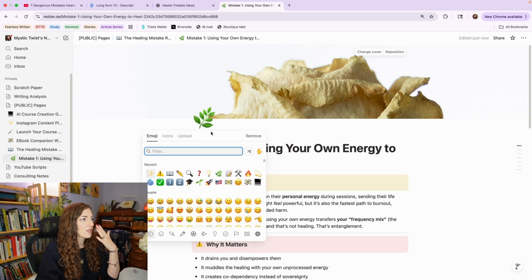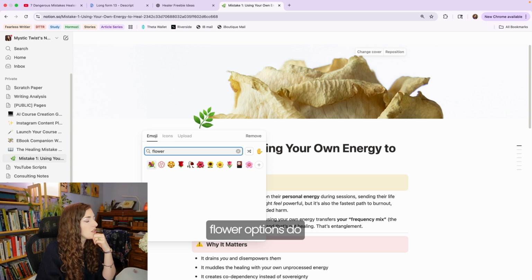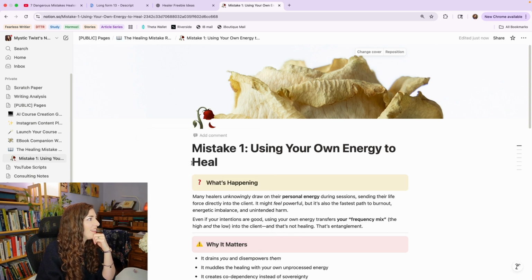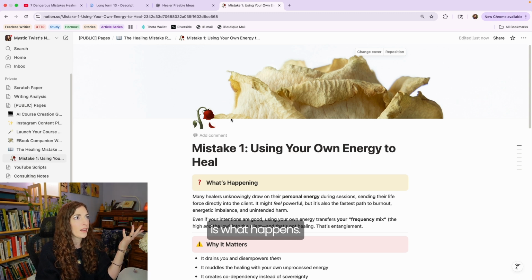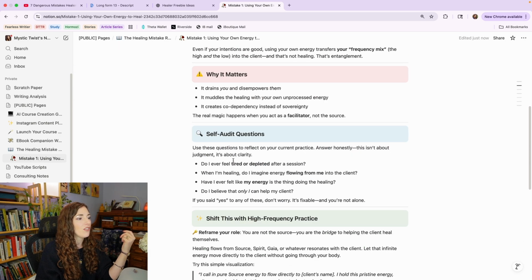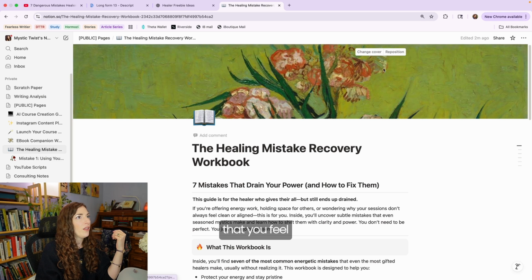Now, my emoji doesn't necessarily match the vibe of this, so I might want to reconsider how this could fit. So maybe we could try, what flower options do we have? I could just use a wilty rose. I think that gives the vibe pretty clearly, right? If you use your own energy, this is what happens. So that's kind of interesting, and I really like the feel of it. It makes it thoughtful.